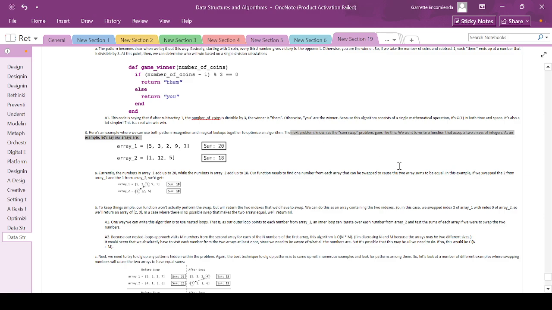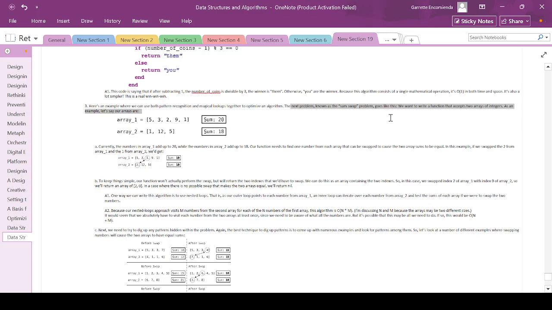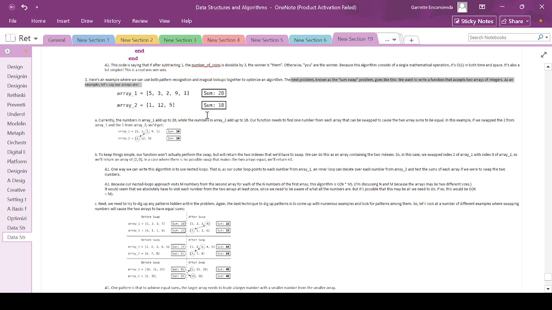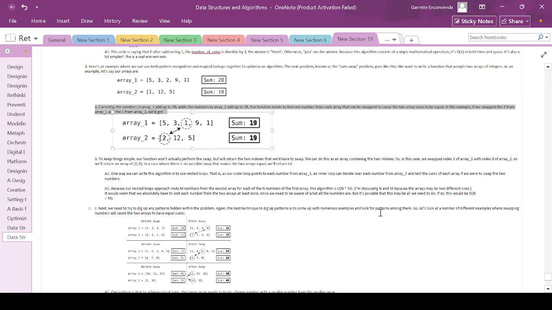The next problem, known as the sum swap problem, goes like this. We want to write a function that accepts two arrays of integers. As an example, let's say our array_1 equals 5, 3, 2, 9, 1, which sums to 20, and then array_2 equals 1, 12, 5, which sums to 18. Currently, the numbers in array 1 add up to 20, while the numbers in array 2 add up to 18.